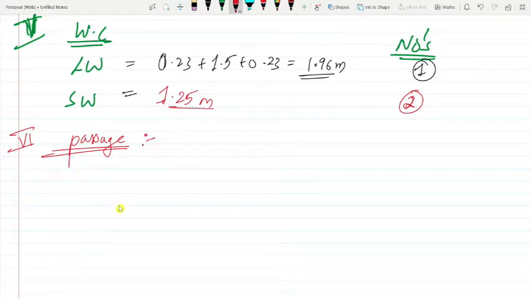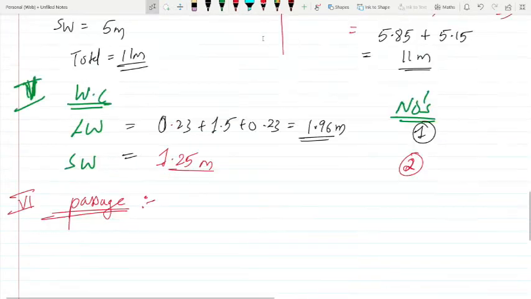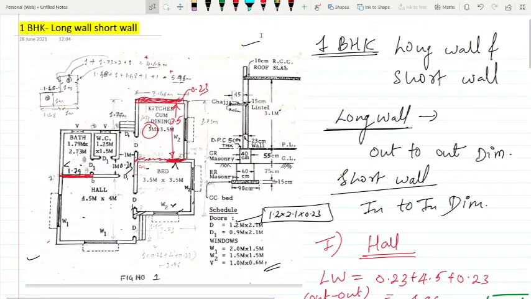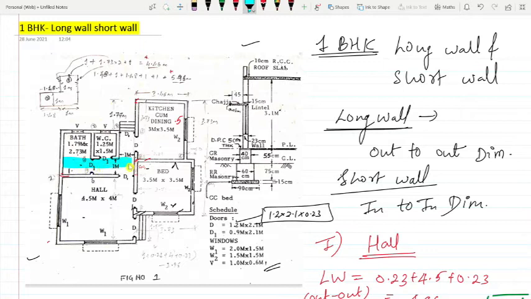So let's see what is the passage. Okay, passage, where is the passage here? So entirely here it is. This portion is passage. This is the passage, right? Why is that passage? See, the person, if he wants to go to the washroom, the water closet, he will come here. Then you need a passage to move, no? Move in front of that. Okay. So that is the passage.